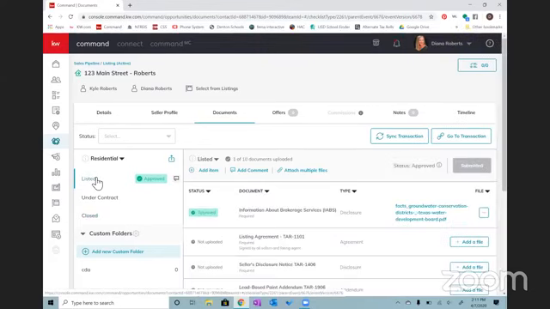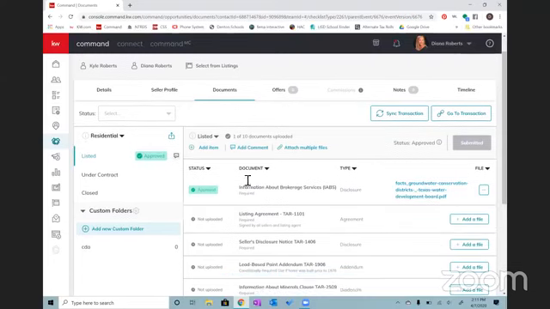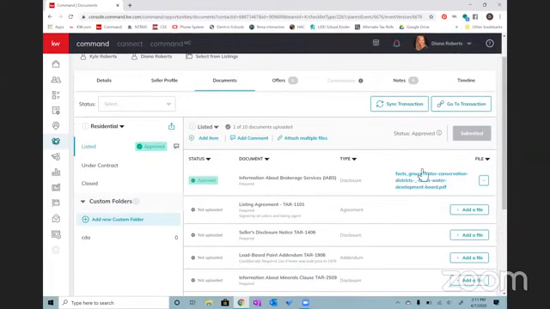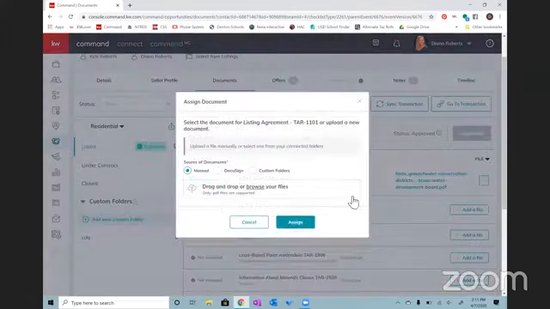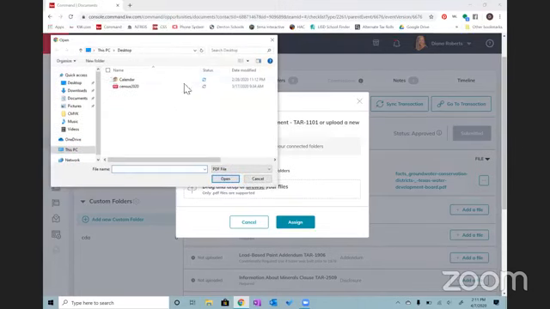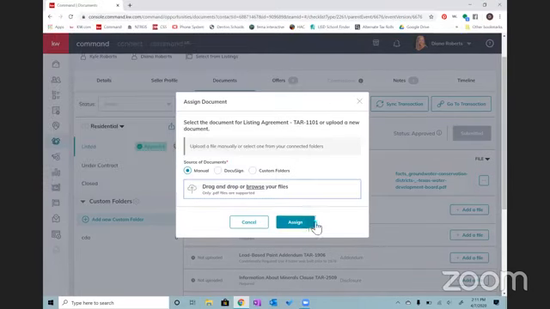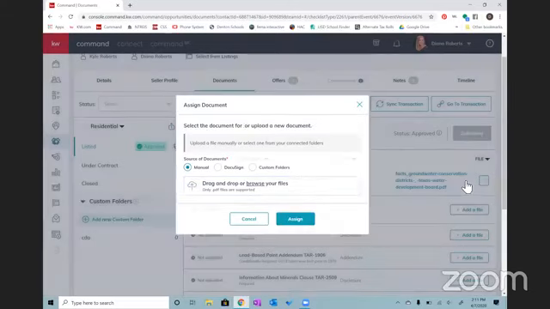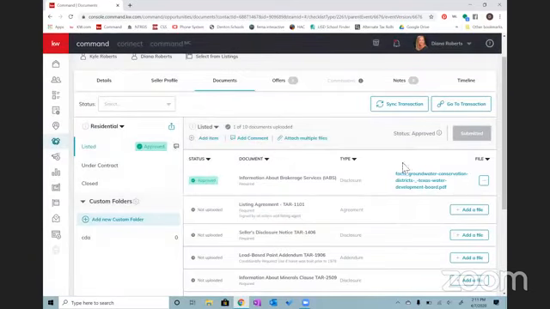So if we're turning in our listing for review, we're going to want to do that in the listing folder. As you come down on these checklists, if you click on Add File, if I wanted to add a listing agreement, I could click on Add File. And I could either drag and drop, or I could browse my computer to find one. Then you just click on it and click Assign. At that point, it'll upload and you'll see the actual file name right here, okay?